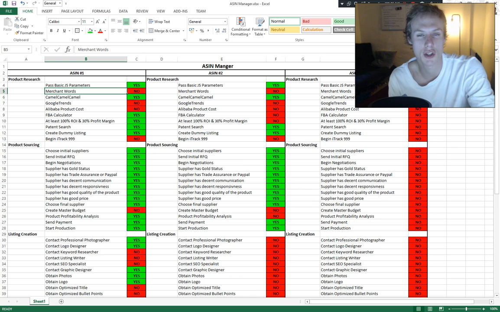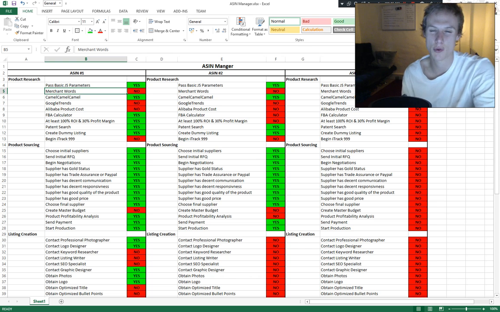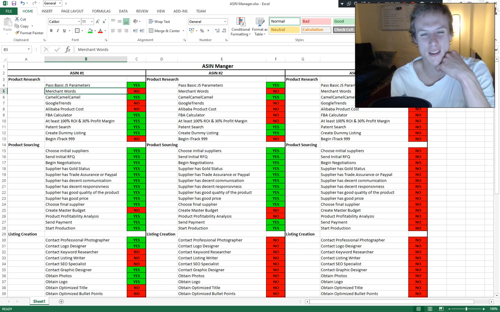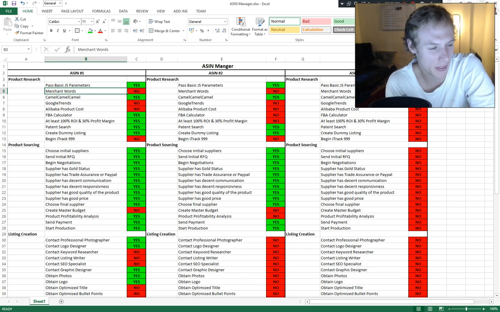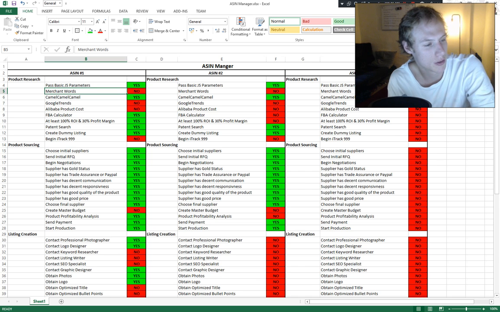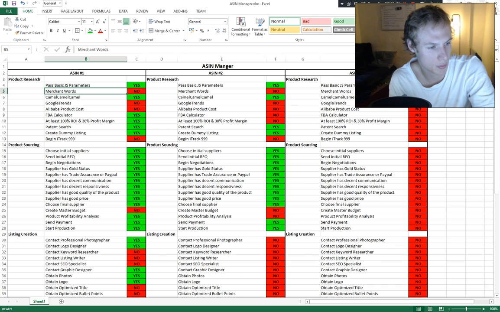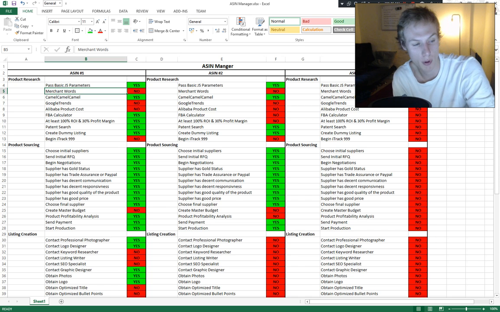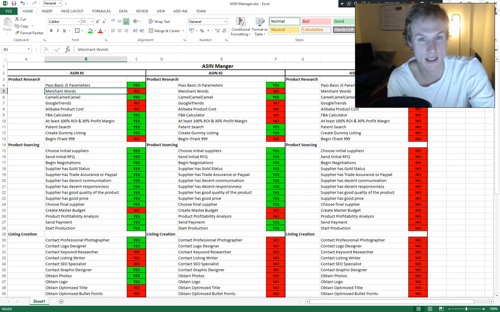Begin negotiations, so start negotiating with your suppliers. You usually want to pick like 5 or 10 or so suppliers. Just whittle them down till you find the best price. Then you want a supplier that has trade assurance, or PayPal, so that your money is safe if anything goes wrong. Supplier has decent communication, he can speak English. Supplier has decent responsiveness, he responds within usually about a day, which is pretty good, or 2 days. Supplier has good quality of the product, so you want to get a sample of the product.